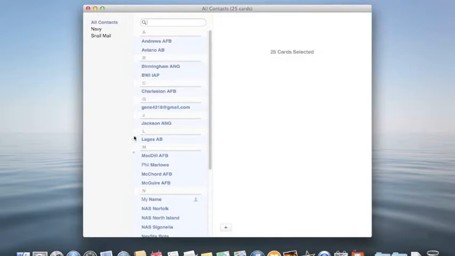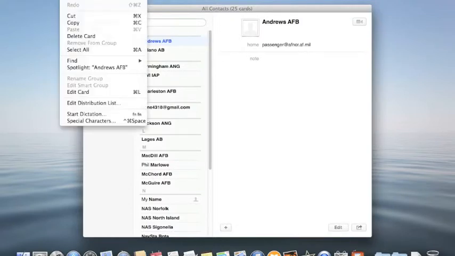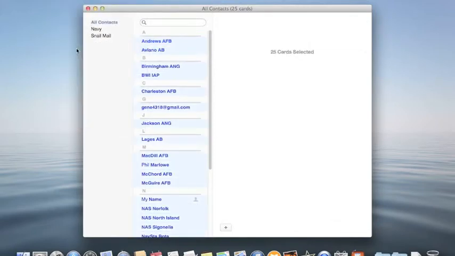Here you see all my contacts laid out. There's a couple of groups. In this case, there's 25 cards in this list. I've selected all contacts. I select the first card, go up to Edit, pull down to Select All, and now you see all 25 cards turn blue.